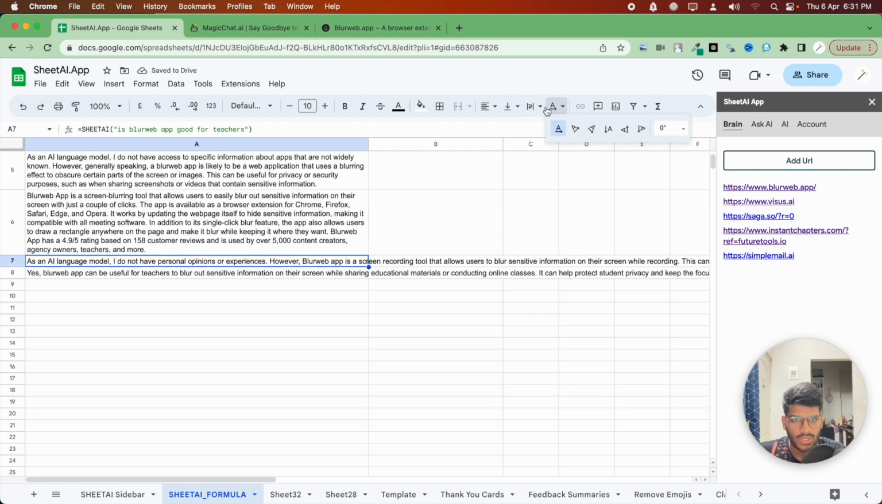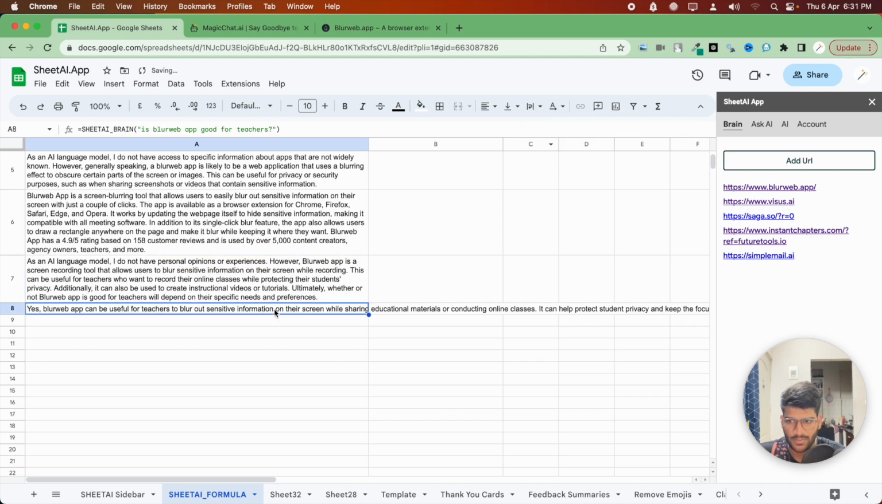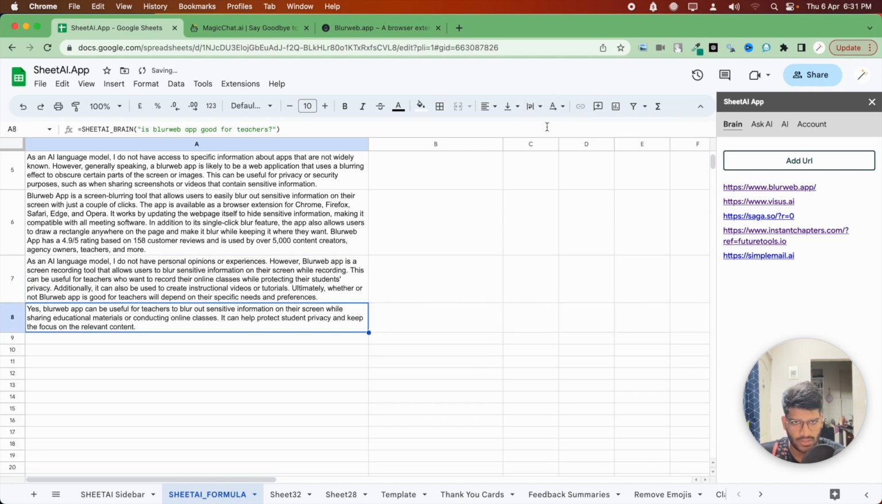here are the two different results generated by the same AI model. But the first one is the default model, which says okay, I'm a bot, my information stopped increasing after a time. While the second one is the one which you can train. You just add information and it will be able to use that. It can be useful for teachers to blur out sensitive information while sharing educational material.